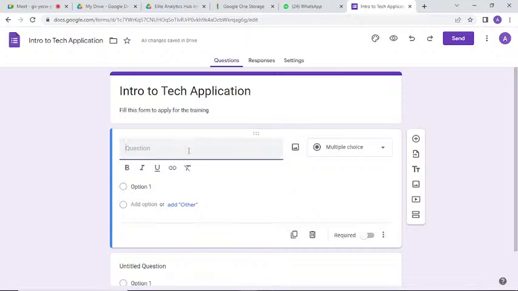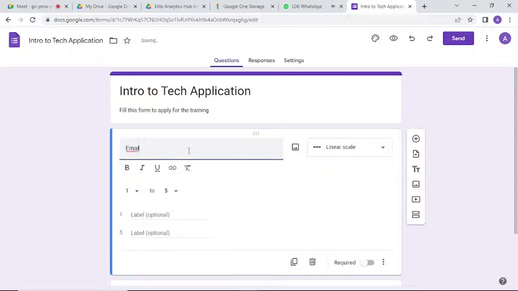So I'm going to type my first question now. For example, I'm doing this application now. I will ask for email, for example. So I'll just type email.